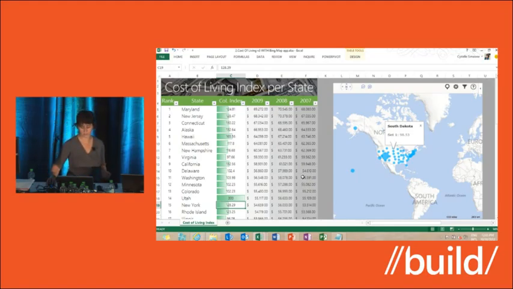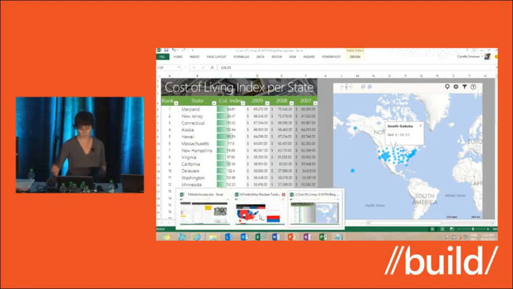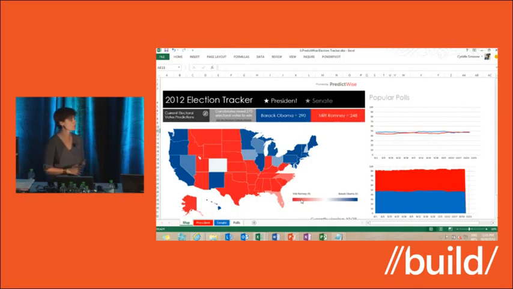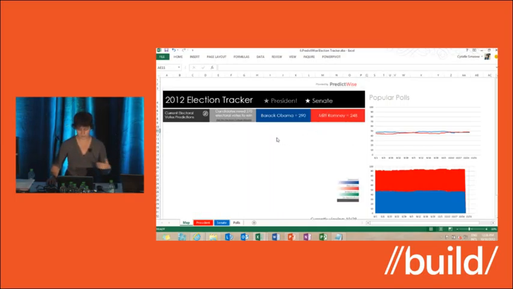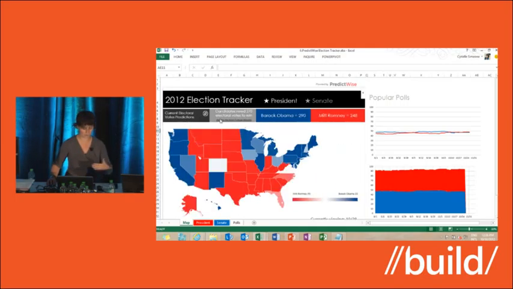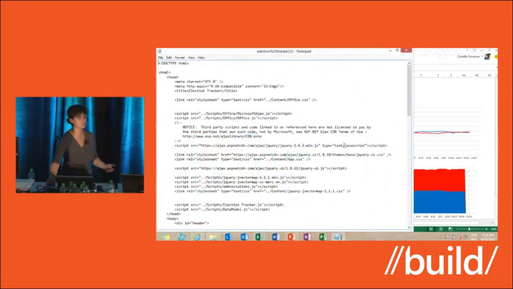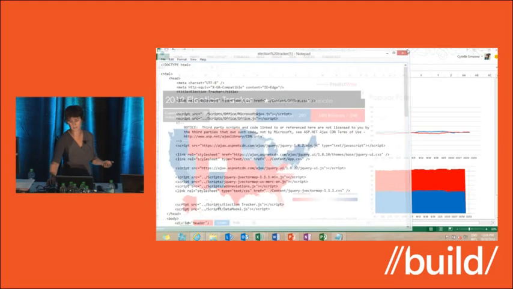And we've actually released an election tracker app last week. This one is now running in Excel client. I'm able to look at results of Senate, President, election tracker results here. Every time I scroll on a state, I can have more information. And you can see it's the same as the Bing map. It's just an app that is running inside my Excel client.